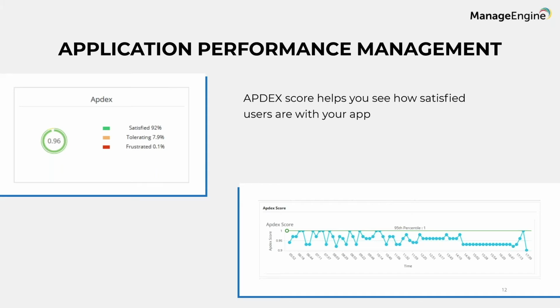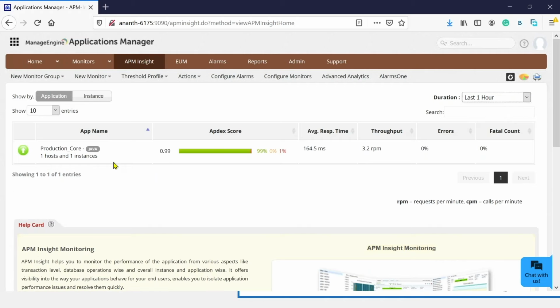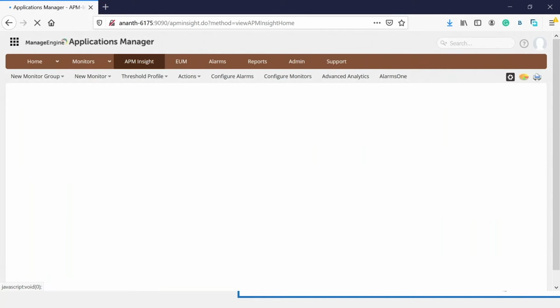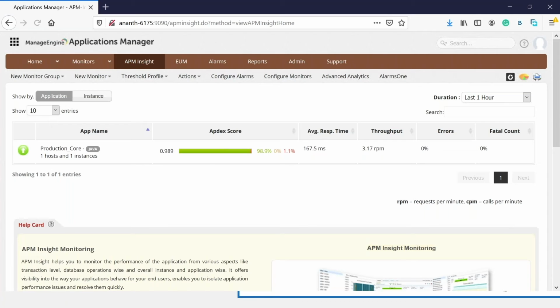So let me switch back to the UI and I'll show you how you can get these applications being monitored. When you log into the Applications Manager GUI, you have this APM Insight. Once you choose the APM Insight, you can see the applications which are being monitored right here. You can see the app name, AppDex score, response time, throughput, error counts. You can get into the application by just choosing the application name.